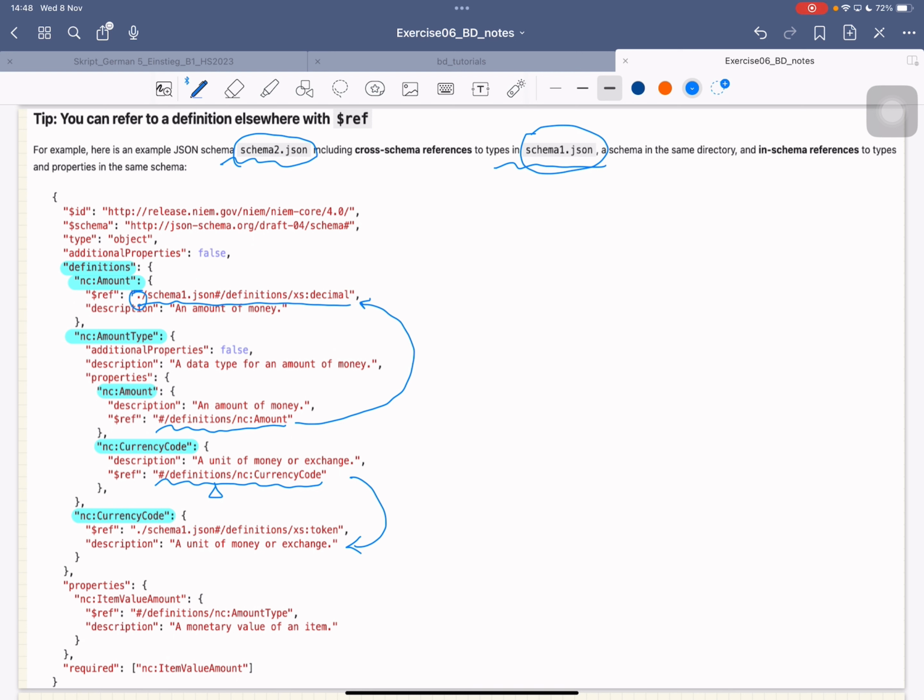Okay, any questions? So just keep in mind that you have these options, and these are called in-schema references and cross-schema references. Okay, the other points I think are pretty straightforward in the notebook. And any questions at this point?